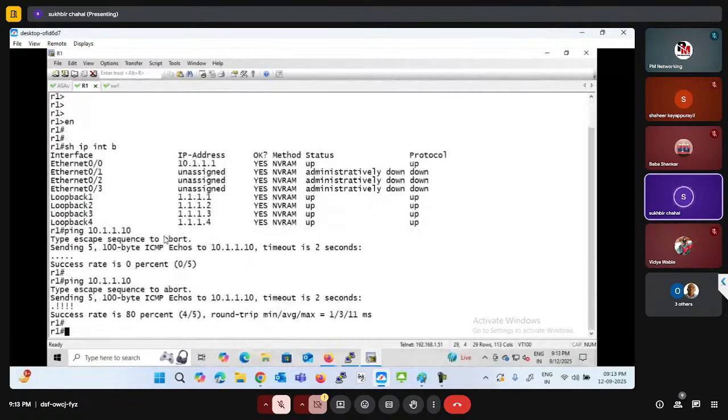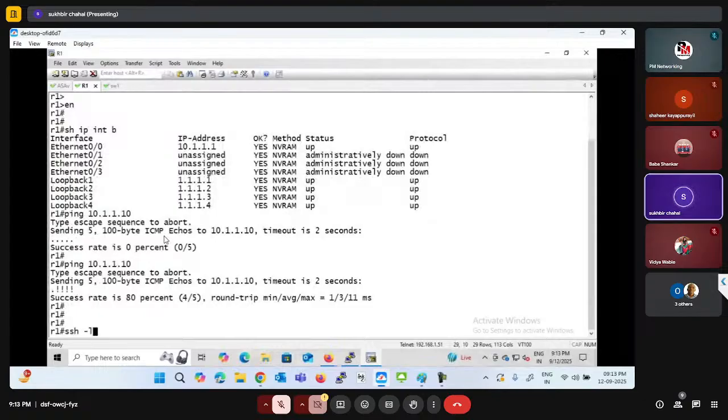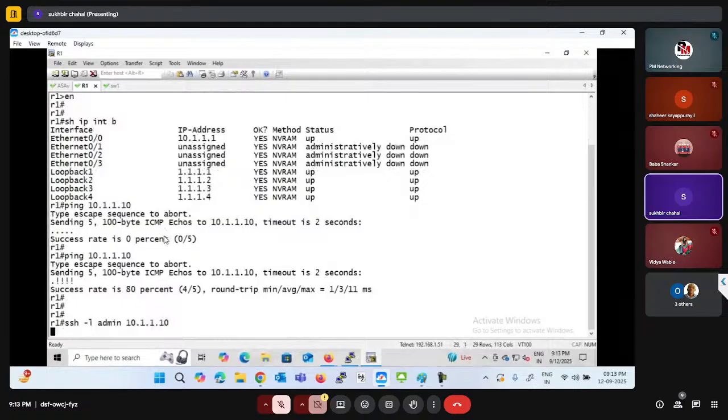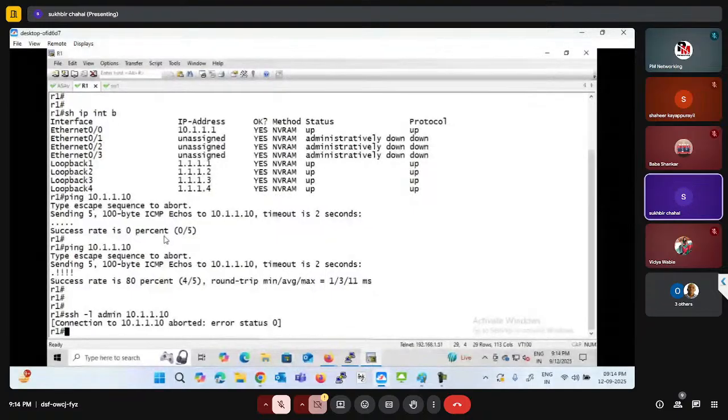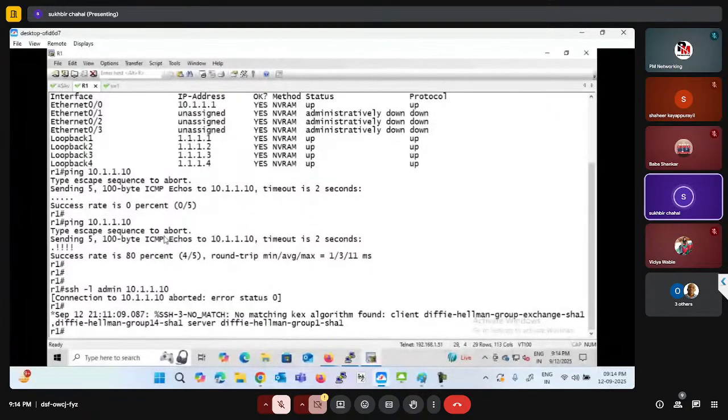Okay, now let me try to take SSH. Connection upward. Okay, no matching key algorithm found. Client Diffie Hellman group exchange SHA, Diffie Hellman SHA, server Diffie Hellman SHA. Oh, it's the key challenge on the firewall.